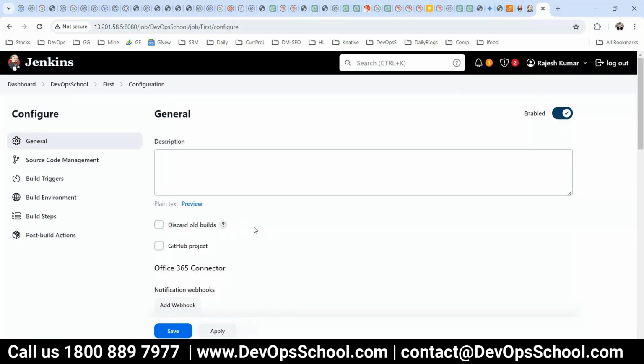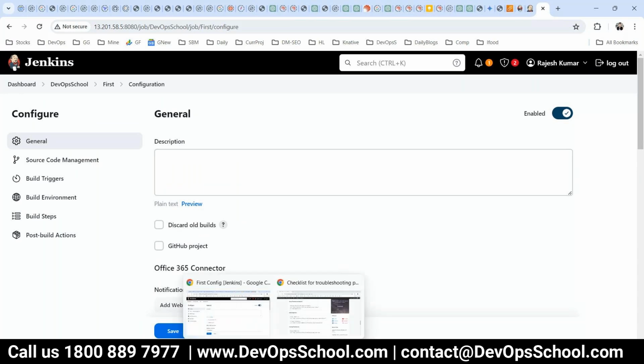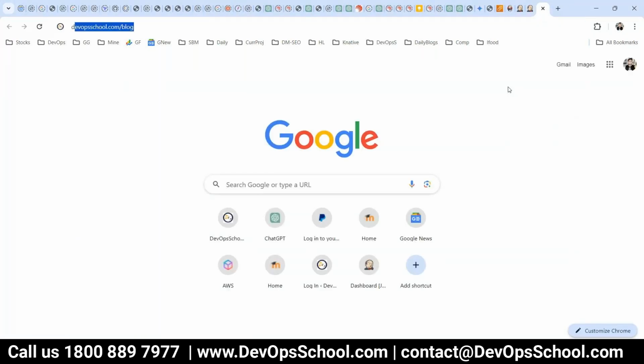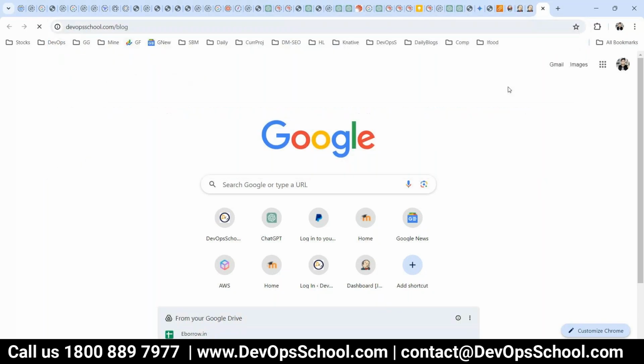If you are coming to Jenkins for the first time, then you will get confused for sure. You will think, what am I doing actually? What am I supposed to do? That way it won't work. So what I did for all of you is create a certain checklist. Let me show you the checklist.